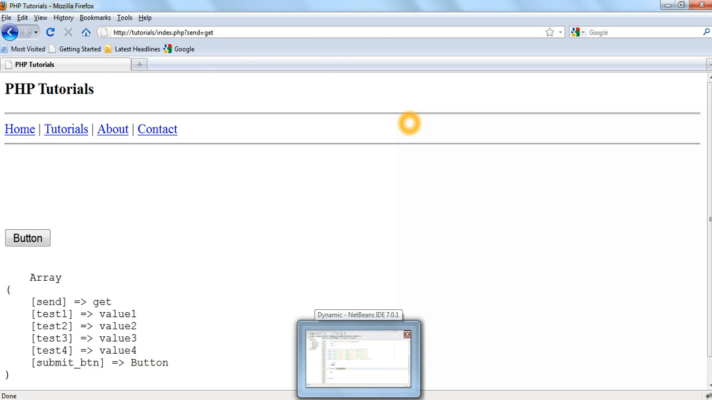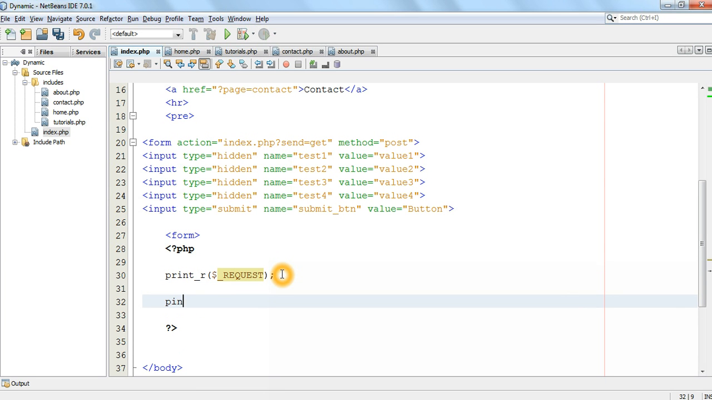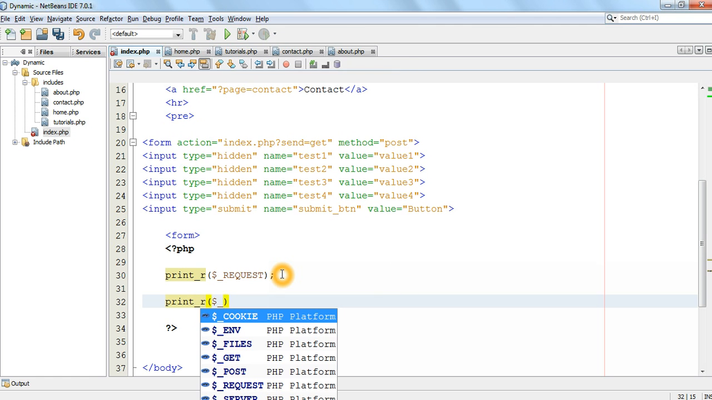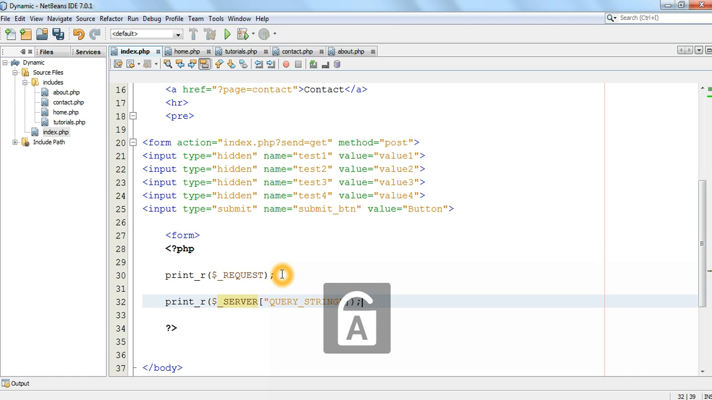Now let's also have a look, for the purposes of this, let's go print_r and we'll say, whoops, I've got caps lock on. No, let's now say what I was going to do. Server, and we're going to say here with quotation marks, query string. I'm going to say query string. So we're now going to send this as well.